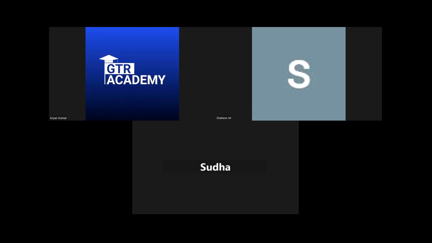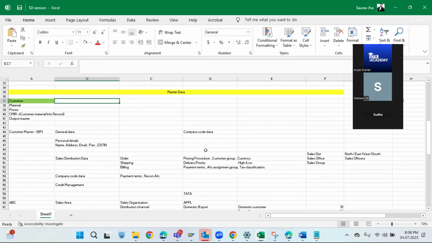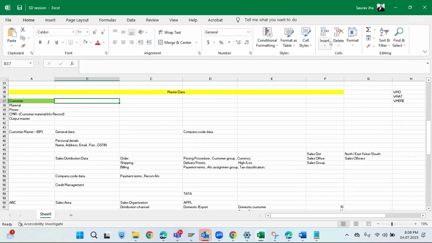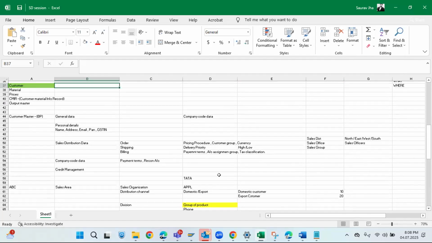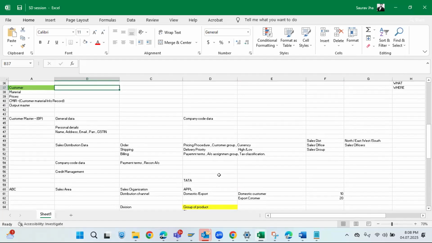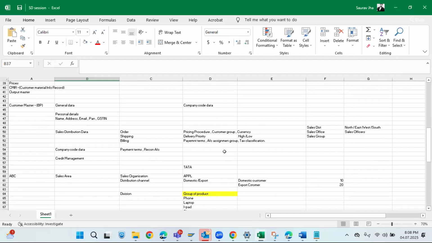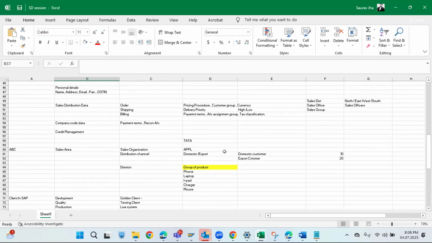And also we have learned master data of customer material price and customer material info. And also we have learned credit management, like account assignment group and tax classification. And also payment terms we have learned. There are multiple payment terms based on the customer requirement, like advance, 30 days, 15 days, and all.